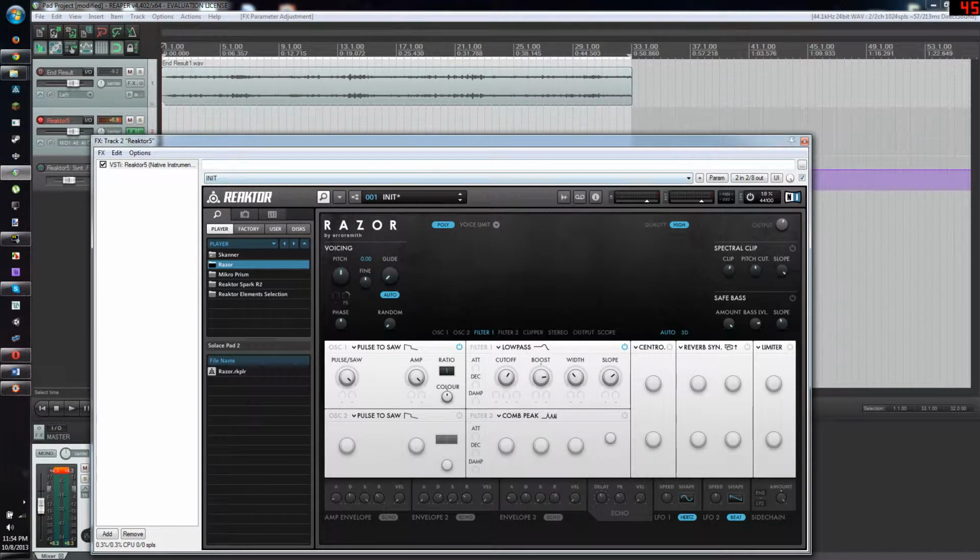Hey, today I'm going to show you how to make a very calming, ethereal, spacey pad in Razor. The end result is going to sound very similar to this.